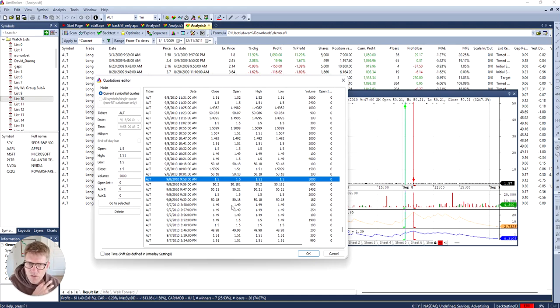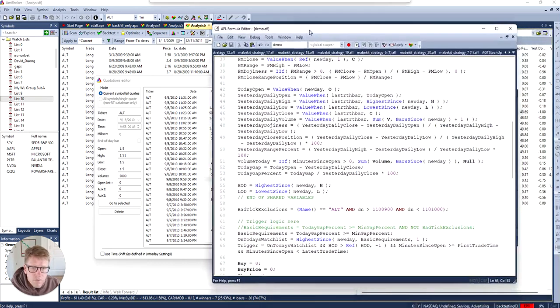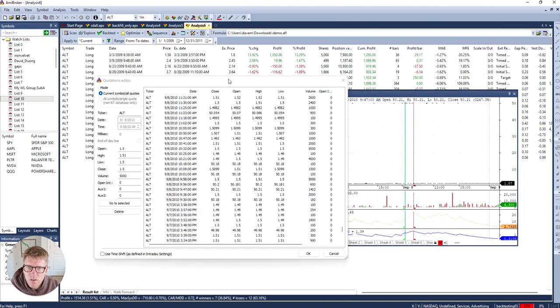One thing you can do for that is you can just exclude ALT for that period, and that's totally something you can do. So that's one option here. I'll show you the code for that. So here's some bad tick exclusion. I can put a whole list of things in here. Save it, run my backtest again, and I should have those missing now.